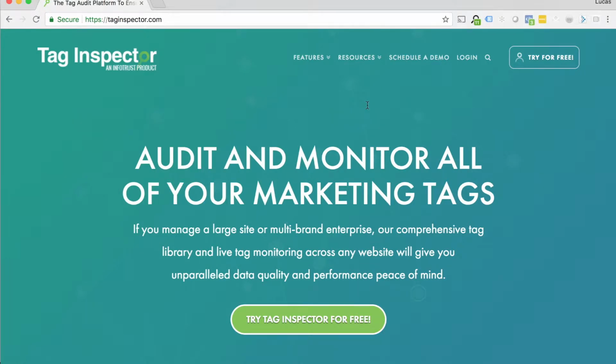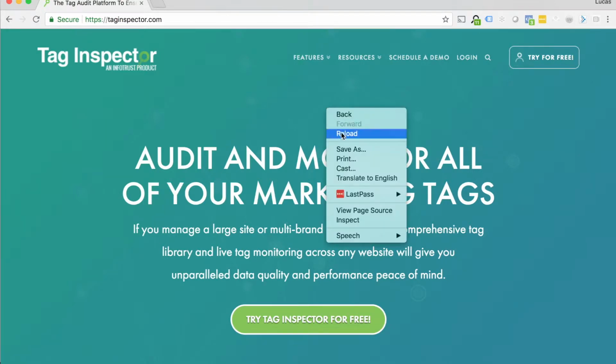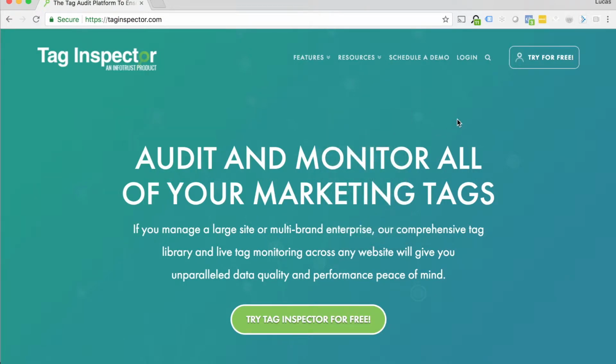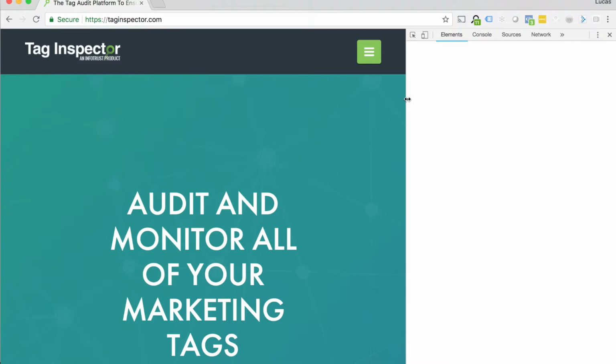So the first thing that you're going to want to do is go to the web page that you're wanting to test. For the purposes of this video, we'll just be looking at our taginspector.com homepage. In order to be able to see all of the network activity, all the tags that are loading, the data that's being sent, all those hits, we're going to need to open up our development tools within the browser. I'm using a Chrome browser. All you need to do, and it's the same across any of the other major browsers, is right click on a page and you'll see an option for inspect. If you click that, it'll open up the development tools within that browser.